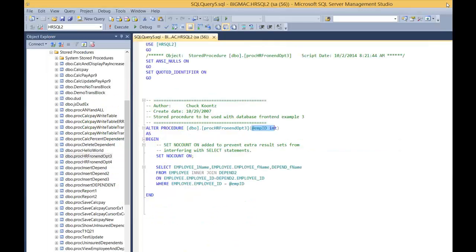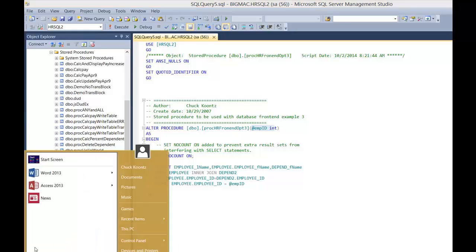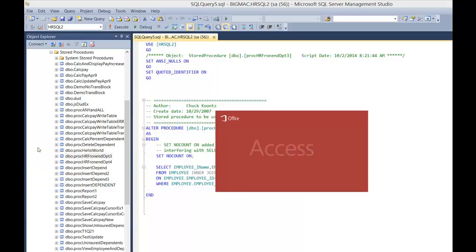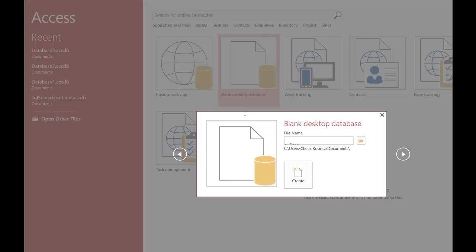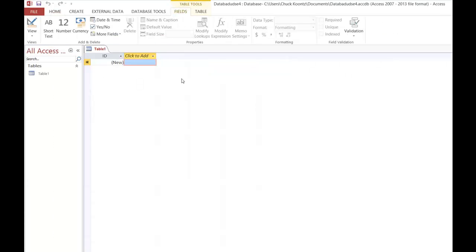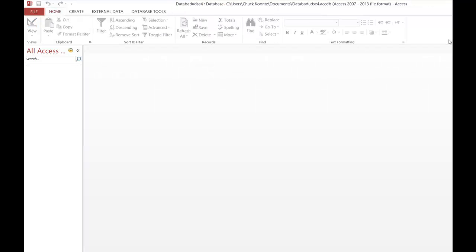So let me close up the program now, and I'm going to leave SQL Server up and going, and I have closed up Visual Studio, and now what I want to do is launch Microsoft Access. Now I'm going to create a new database in Access, so blank database, and I'm going to call this dud or something like that. All right, so I created a database, and in Microsoft Access it's trying to give me a new table. I'm going to close that up.